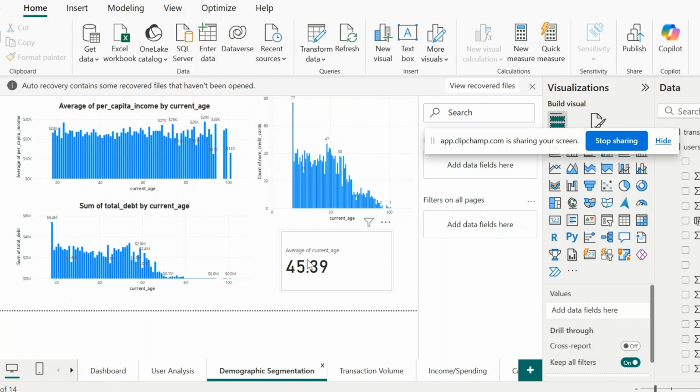Then we have the average of current age. Then current age based on the sum of total debt by age. The graphical analysis tells us that most of the people are in the 20 to 60 segment. We have most of the customers in this age bracket, 20 to 60. So graphical data is easy to understand for targeting the right customers, or creating policies for the right customers.